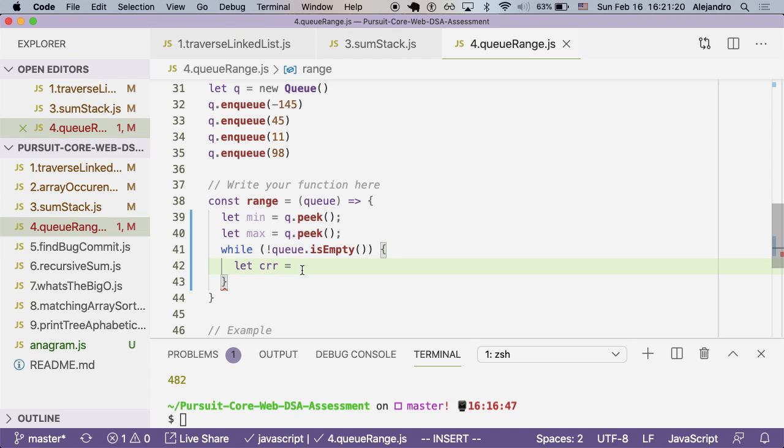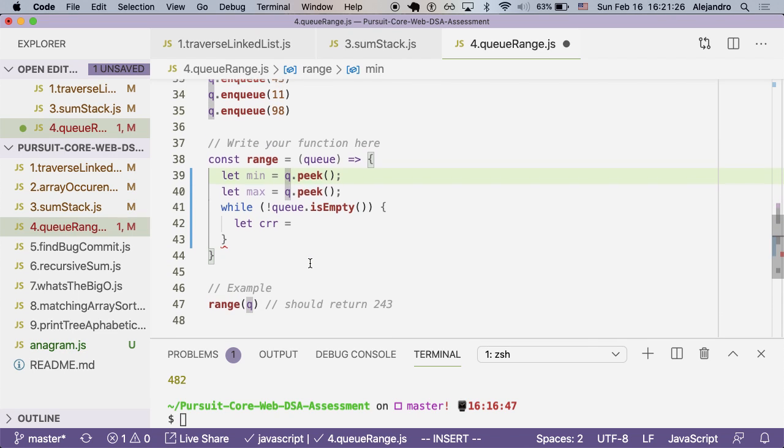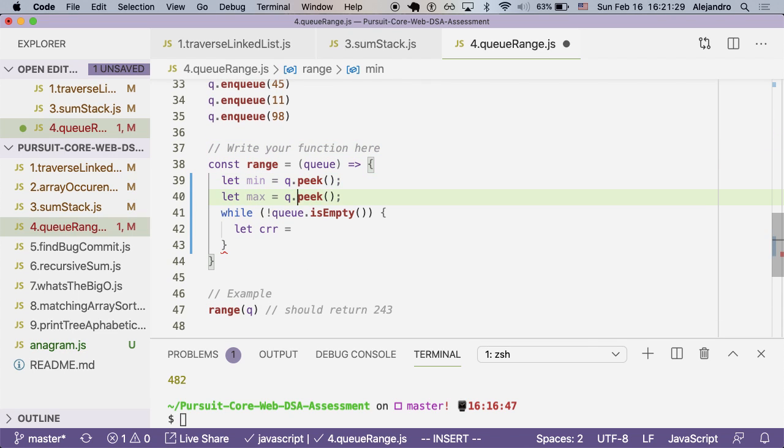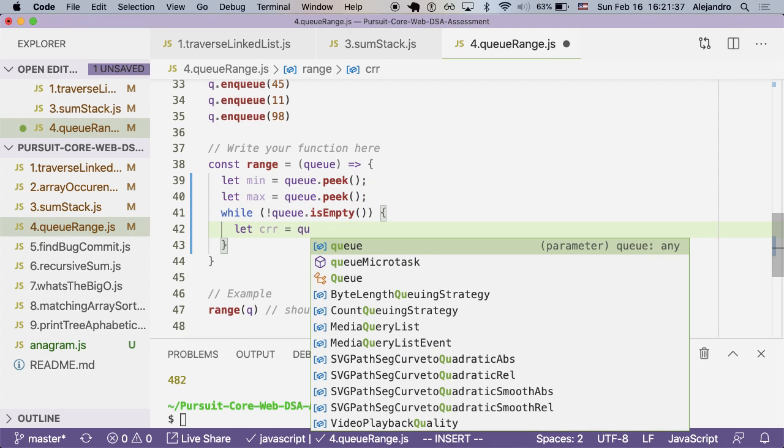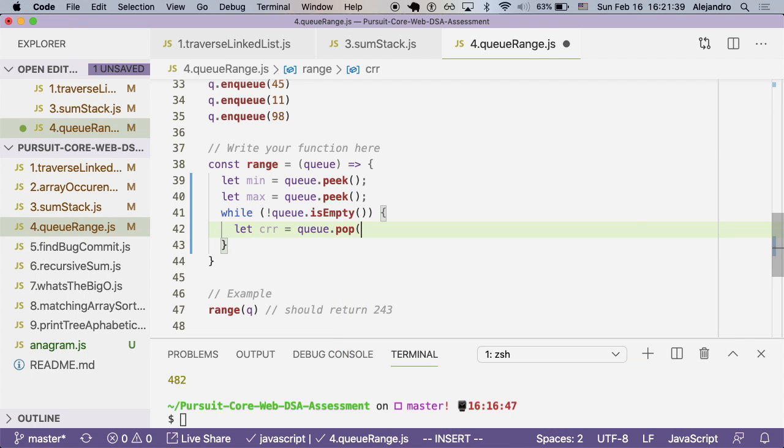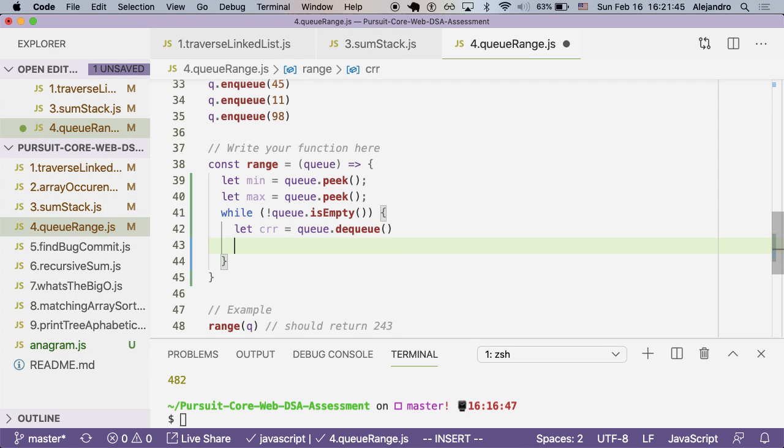So we say current, and then I think you have to actually write out the queue, and then we just pop. We could just pop here, right? DQ. Can't really do that.